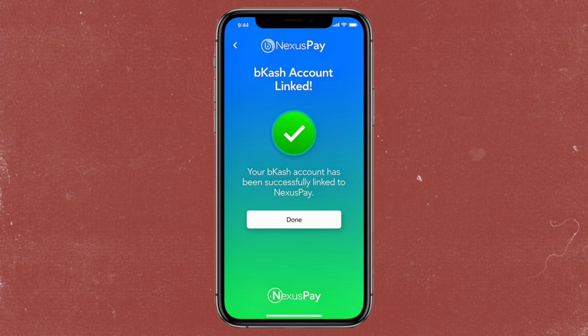Just a pro tip, you can unlink your bKash account anytime from NexusPay settings. Just go ahead and go to the linked accounts and then unlink your bKash account. So that's pretty much it.